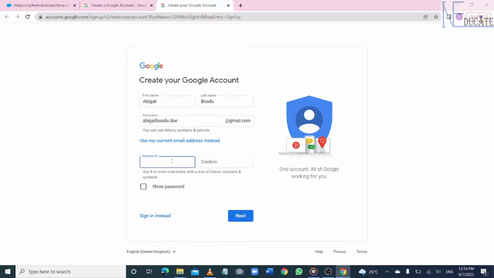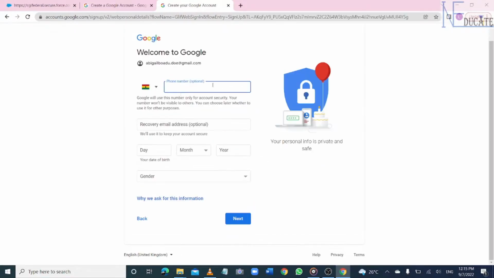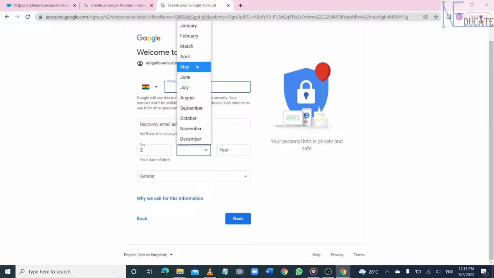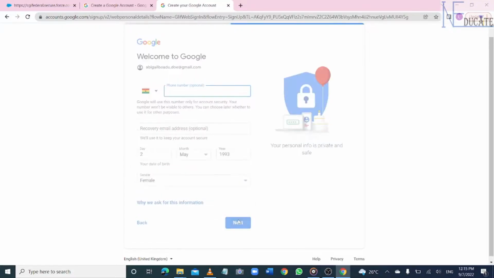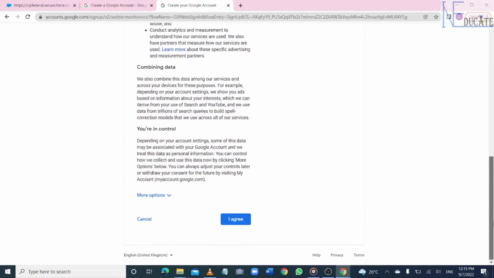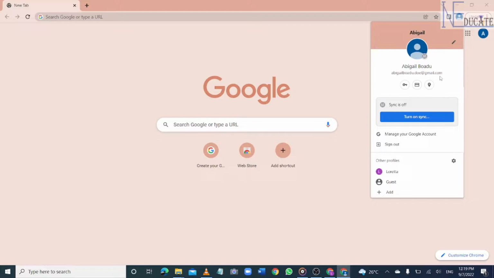Then let's create a password. So I'm inputting a password, then I confirm it and I go to next. So you put in phone number here, which is optional, then the date of birth, then I choose my gender female, and I go to next. Then I click on agree. So now we have created our new email address, and then please keep it.